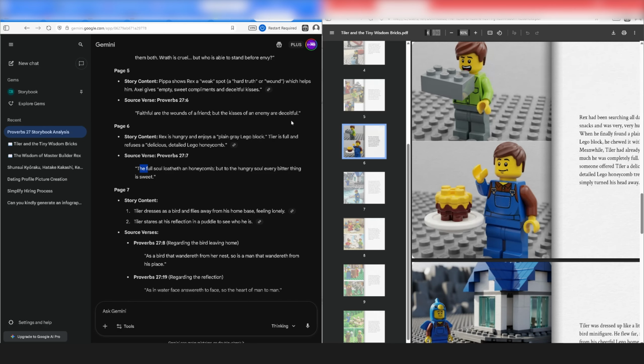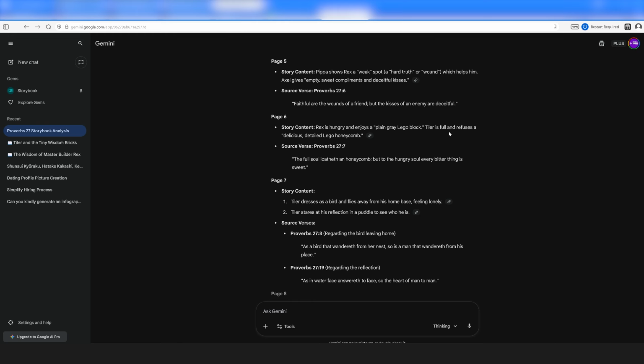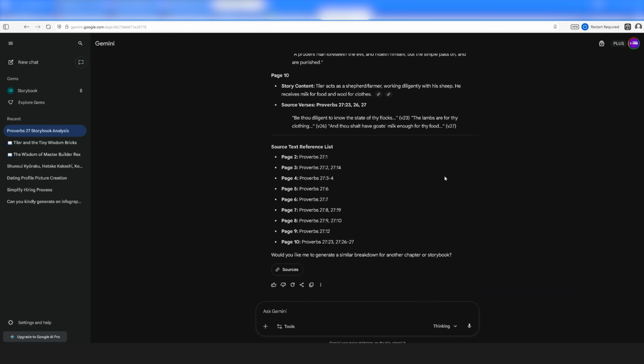But overall, I would say Gemini has done a fantastic job in producing all of this, and we have the source text in a list form like I asked it to generate. Overall, I'm happy with the results. I think Gemini Pro 3 is just amazing.